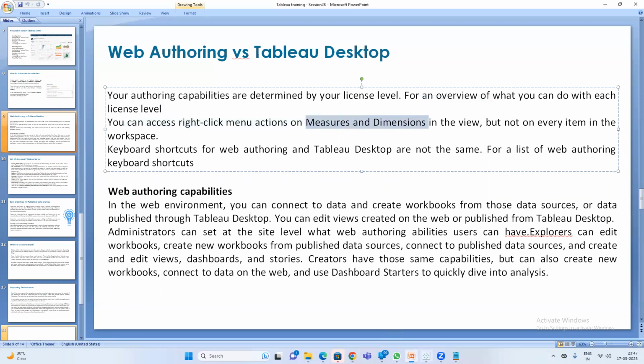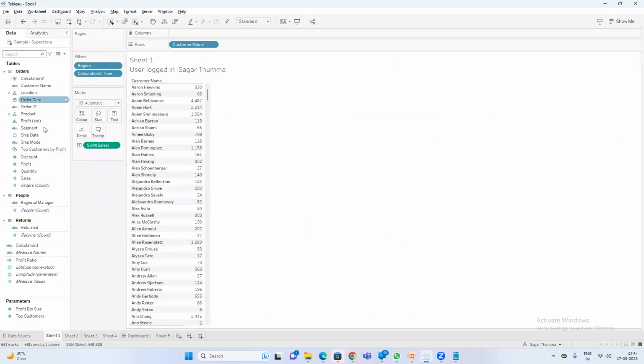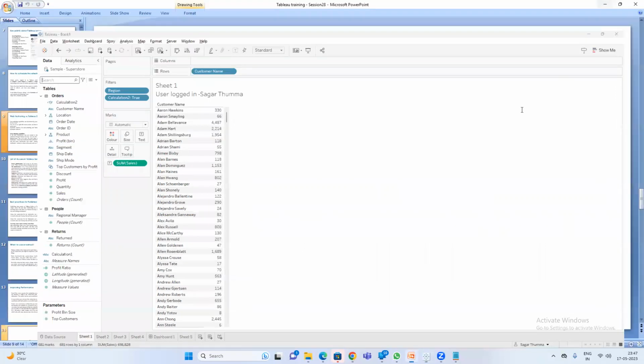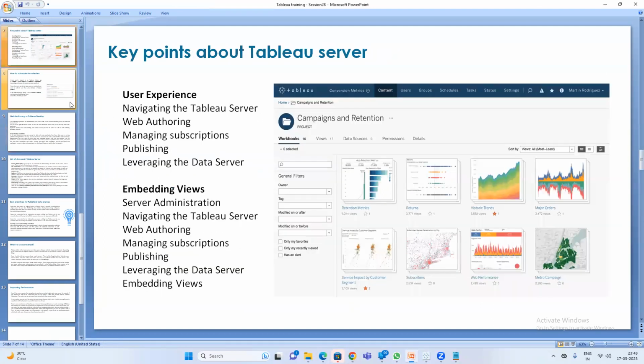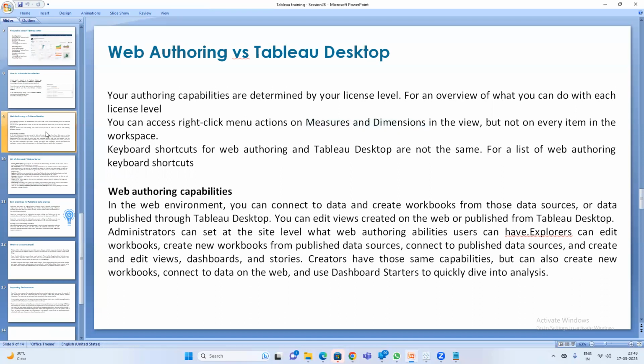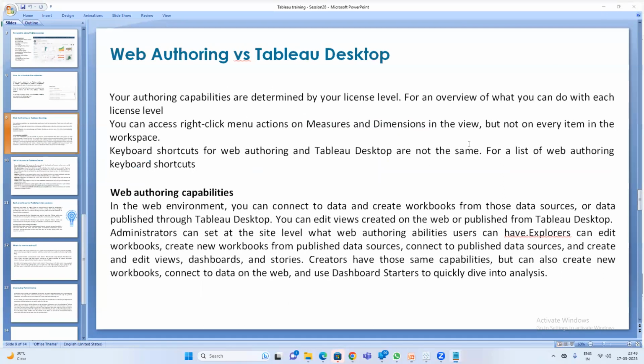So likewise, we can access dimensions and measures in Tableau Desktop. You can also access them in Tableau Server. And keyboard shortcuts for web authoring and Tableau Desktop are not the same. So there are some keyboard shortcuts, if you remember.